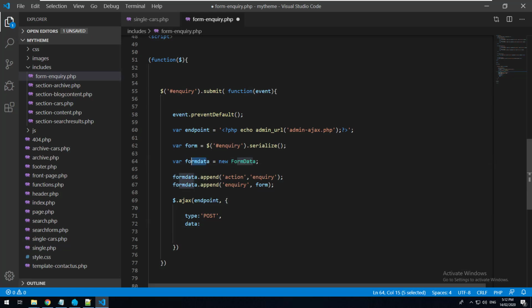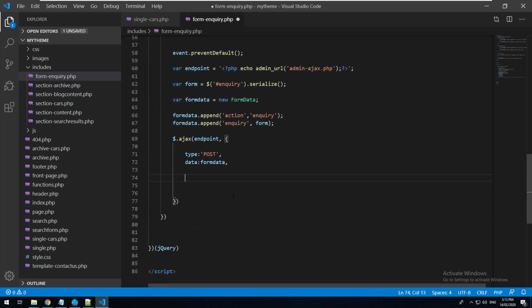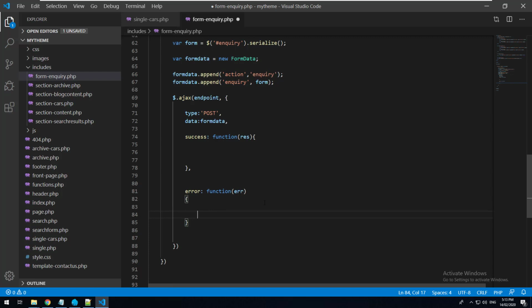So remember, we created form data as a variable, and then we appended data to it. So we're going to use form data. We're then going to create a couple of callbacks, one will be success function, and if it is success, we can do something with the request. So I'll just do that, and then we'll do error function. Okay, so we've got our two callbacks. If there's an error with the Ajax response, we can do something there. If it's successful, we can do something else.